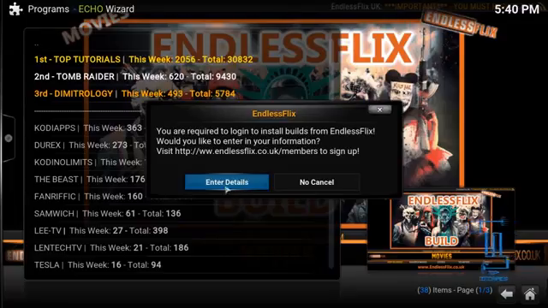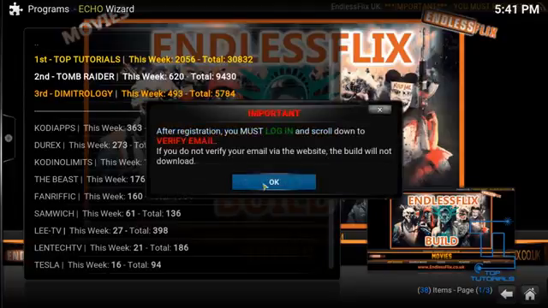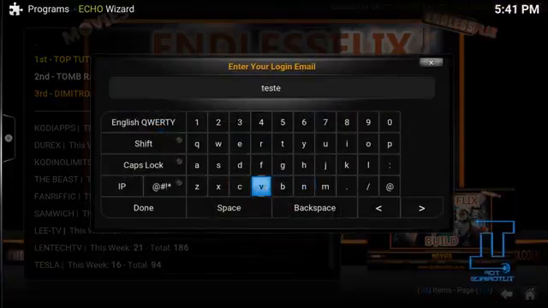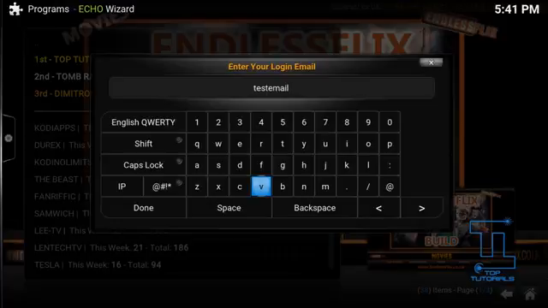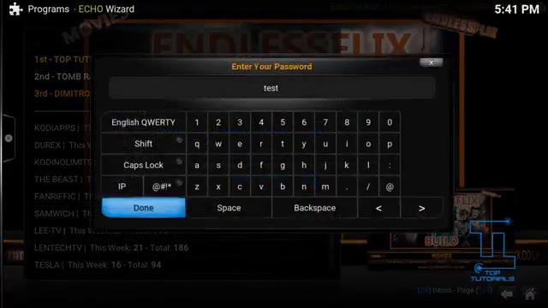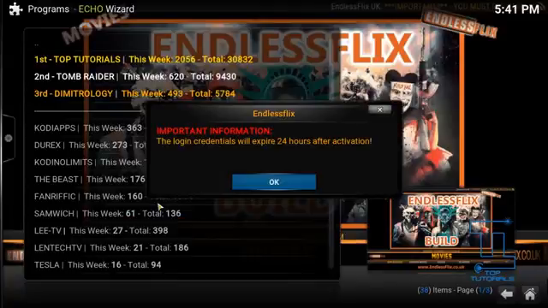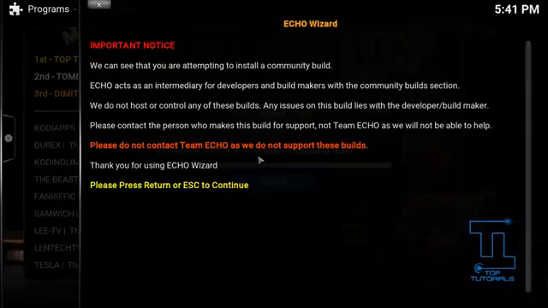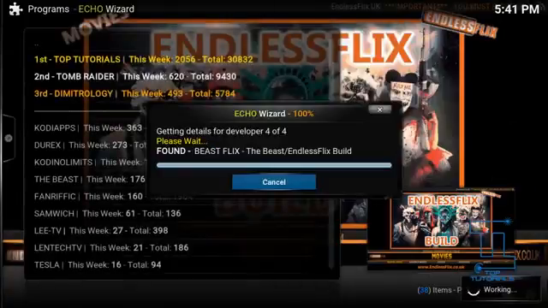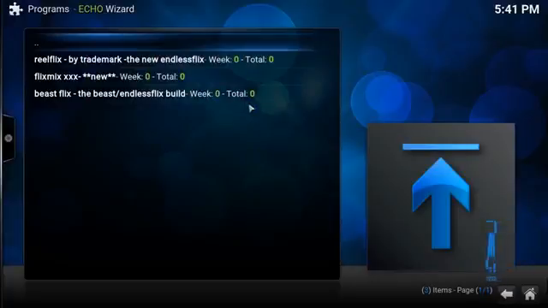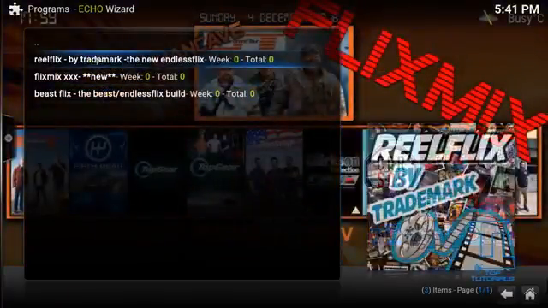So now I'm in here. If I go to enter details, I must log in. So I click OK. Test email at test.com. Click on done. Test email for my password. If you try this at a later date, it won't work. As it says there, it expires after 24 hours, but go ahead and press OK. It gives you the notice. All this is saying is if there are any issues with the build, contact Trademark and not Echo Wizard. And then what I've just showed you is Reelflix by Trademark.